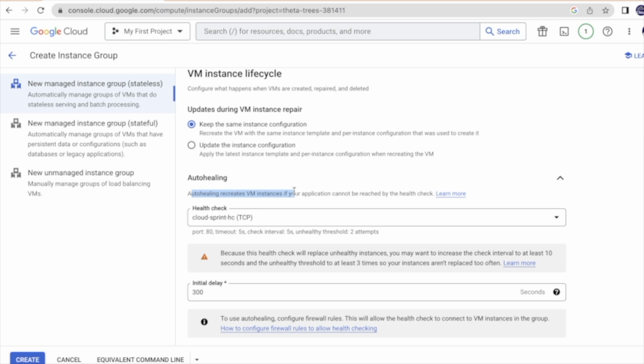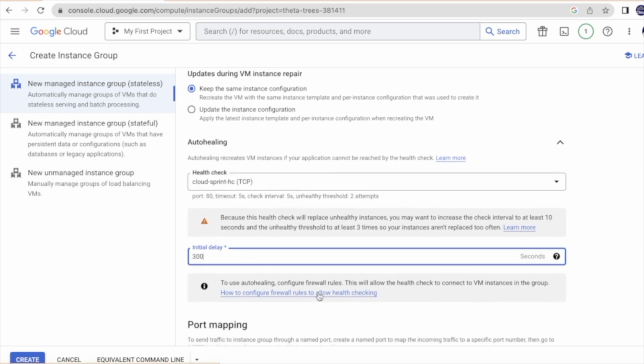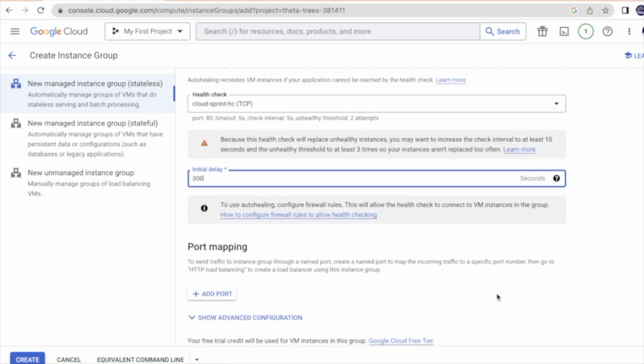This auto healing feature will take care of your instance. It will remove the node which is not able to serve and create a new one. That's the benefit of auto healing. Again, we have 300 seconds of initial delay to ensure that it is warmed up.